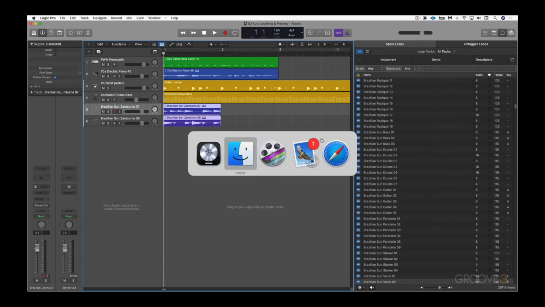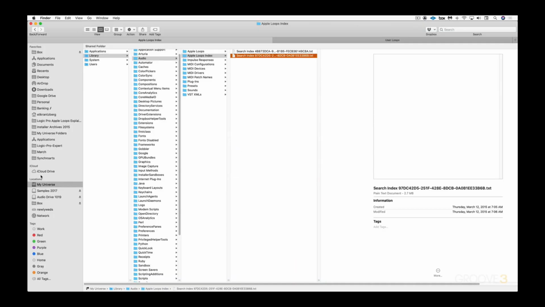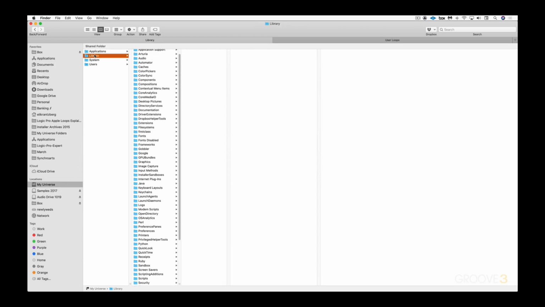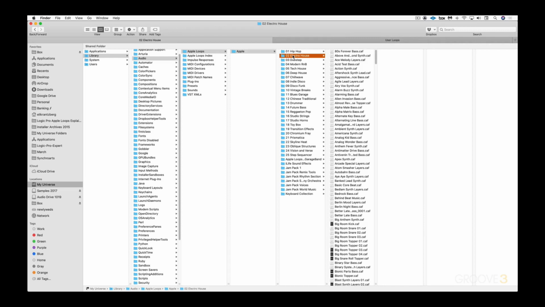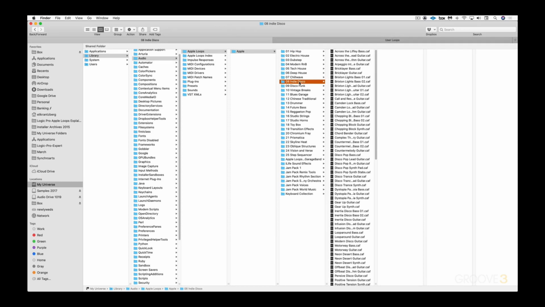And I want to show you where they're stored on the hard drive. So in the Finder, at the root level of your hard drive, I've named mine My Universe, you're going to have your main Library folder. And in there is a subfolder called Audio, and in there, Apple Loops, and in there, Apple. And here you can see all the categories or families or packs of loops that we have. And if you click in there, you're going to see all the actual files, .caf for Core Audio Format. So those are all the factory Apple Loops that are installed.